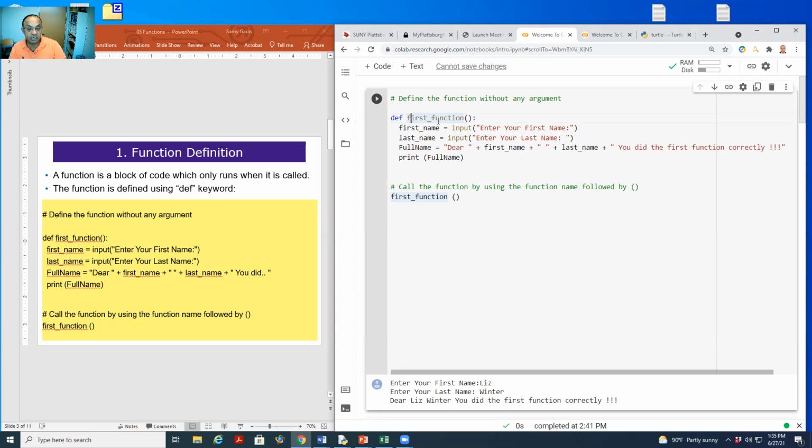And in this function, I need two items, the first name and the last name. And once the user enters the first and last name, the function will reply back by mentioning his full name, and a sentence that says, you did the first function correctly. So here you can see that the variables are under the function. In the next one, I will put the variable here inside the function. And this is what we mean by the arguments of the function.